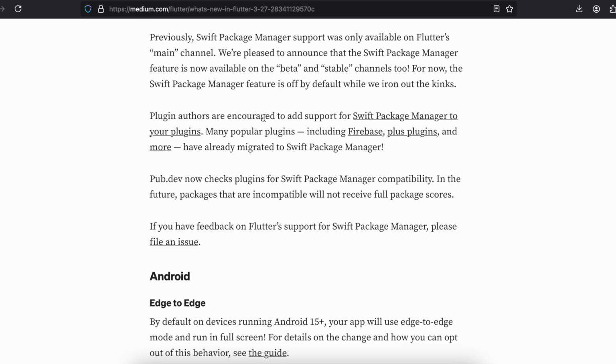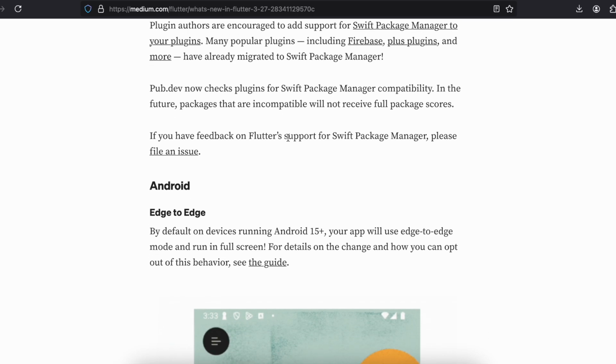Pub.dev now checks plugins for Swift Package Manager compatibility. In the future, packages that are incompatible will not receive full package scores. If you have feedback on Flutter support for Swift Package Manager, please file an issue.